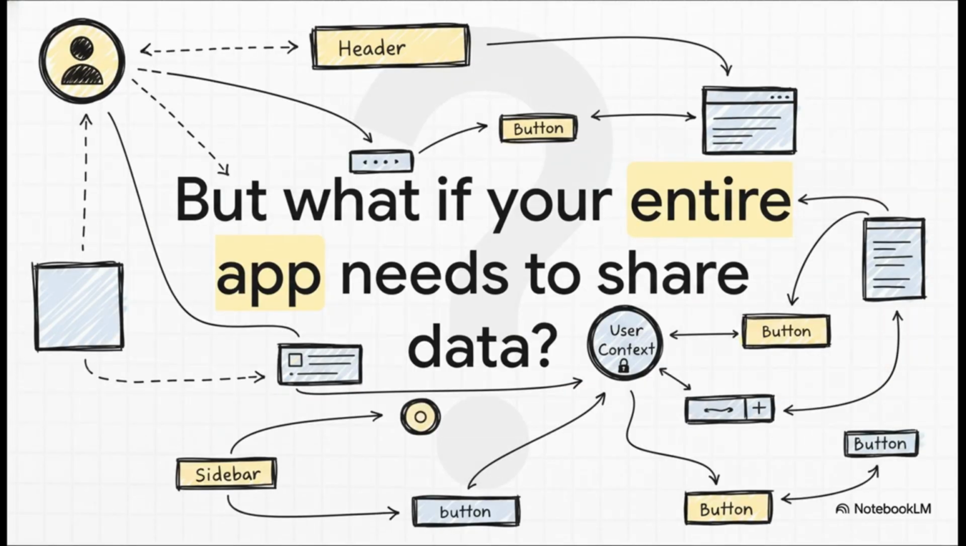So useState is awesome for one component's memory. That's great. But what happens when lots of different components scattered all over your app need to know about the same piece of information? Think about something like a user's login status. How do you share that everywhere?